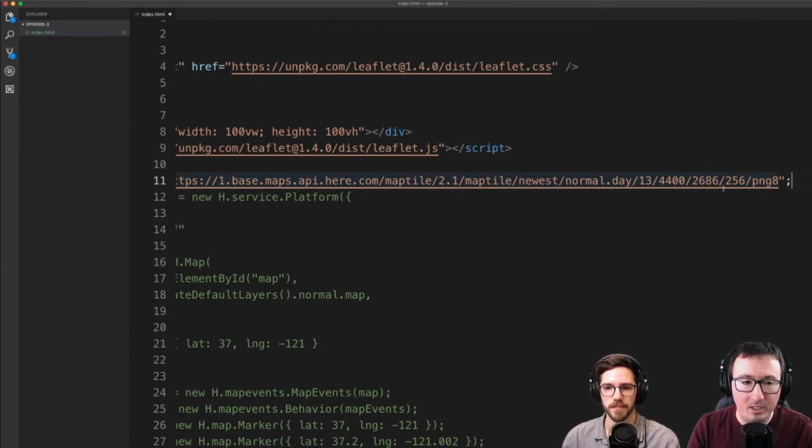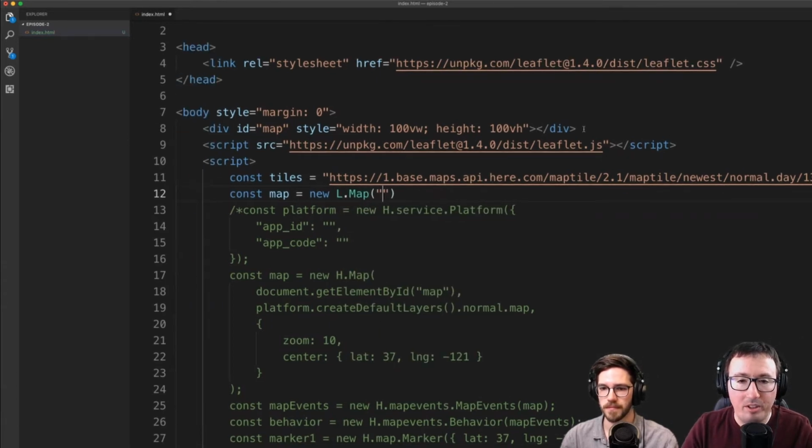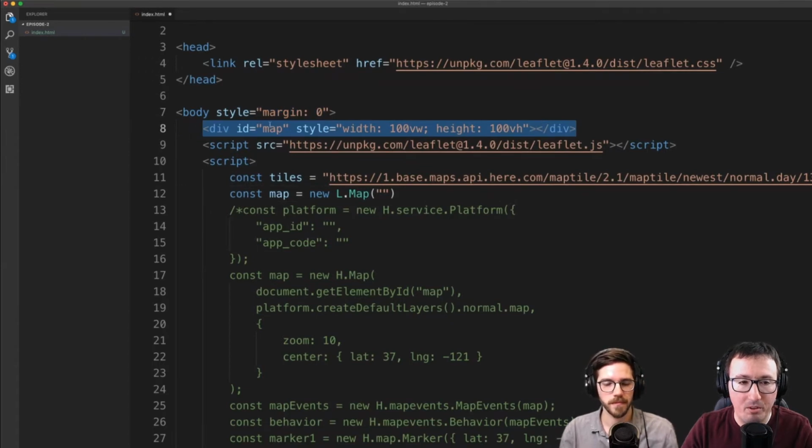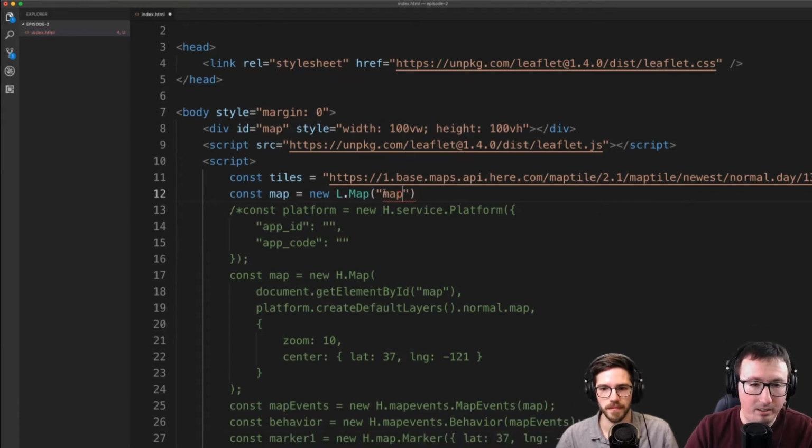So let's start adding it to Leaflet. We're going to say const map equals new L.map. Because we still have this placeholder from the previous episode, this map ID with a full width, full height map, we want to pass in that ID again.